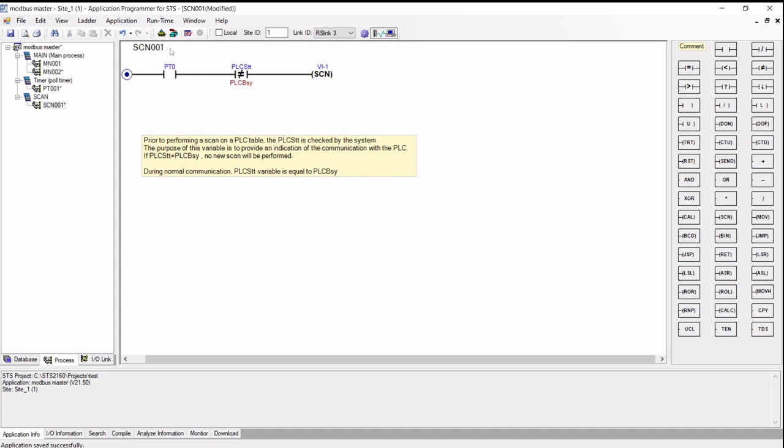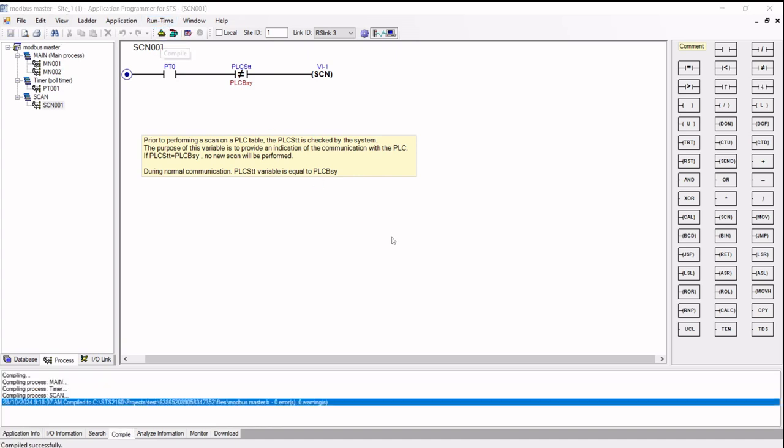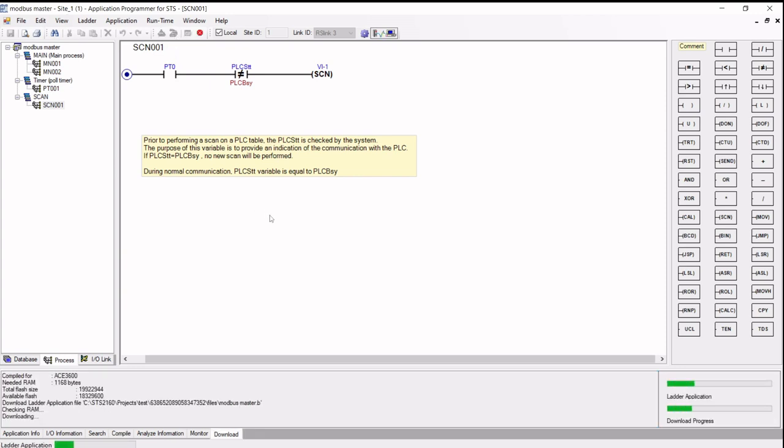Last but not least, we select compile. And our compile output here. If there's any errors or anything like that, they'll come up here. So we'll just compile that. Yep, no warnings, no errors. Select local. This is ready to download to the PLC or to our RTU, our MOSCAD. Download this.